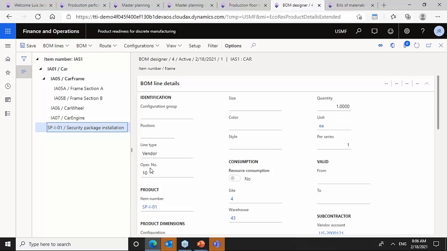Another important thing is the consumption, right? Do I have a backflush? Do I have a forward flushing on my cost? It's when I will be consuming these materials. In Dynamics 365 F&O, you have the capability to consume materials by operation, right?